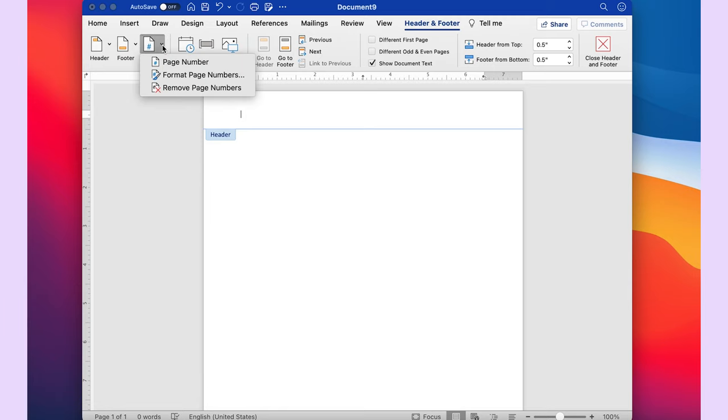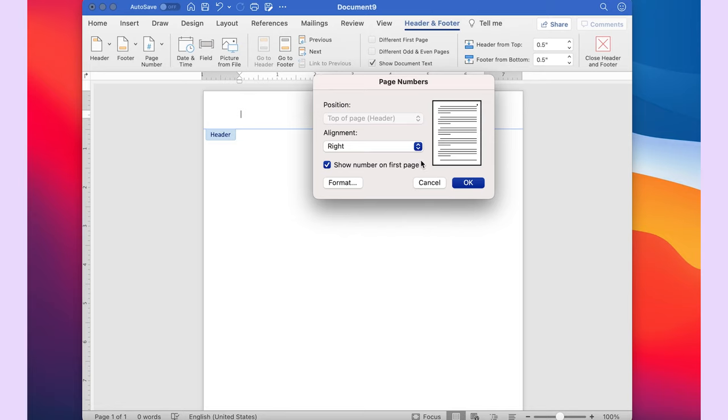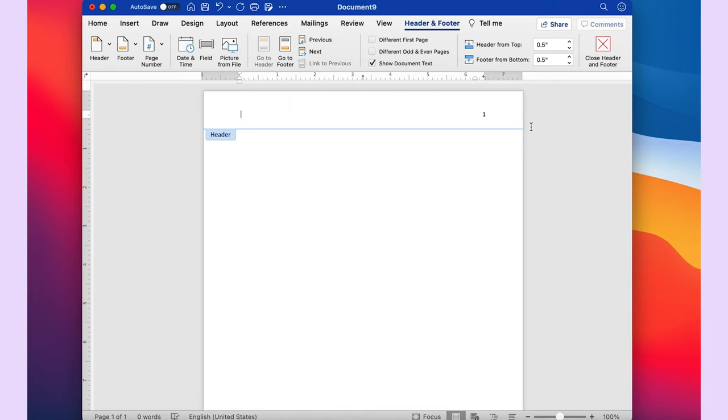Now, you'll go ahead and select the page number drop-down. You want to select page number. And then, with this window open, you want to make sure that the alignment is on the right. And from here, you're going to hit OK. Now you're going to see the page number pop up in the right-hand side of the screen.